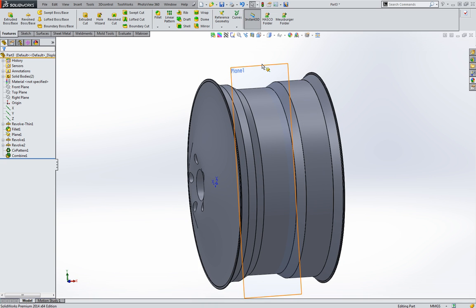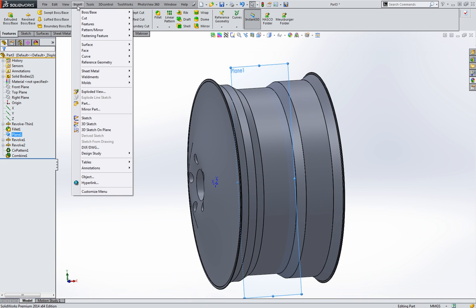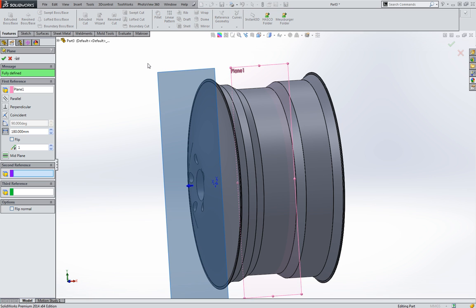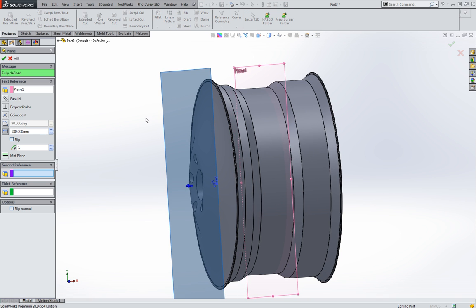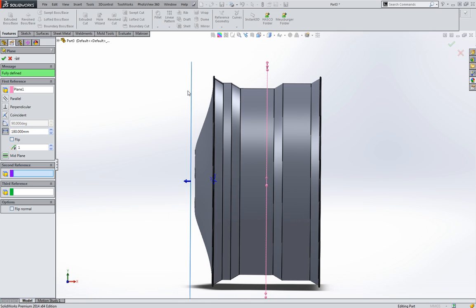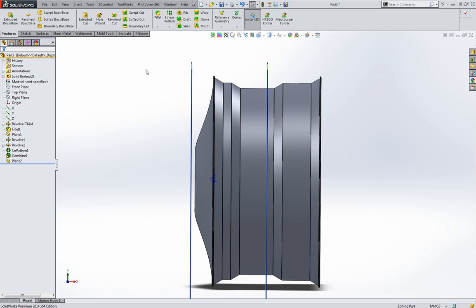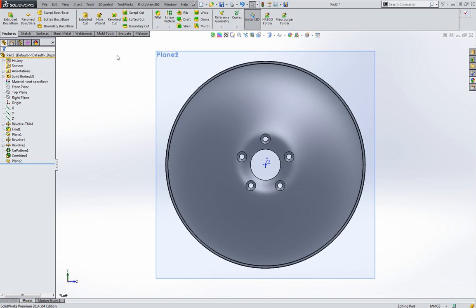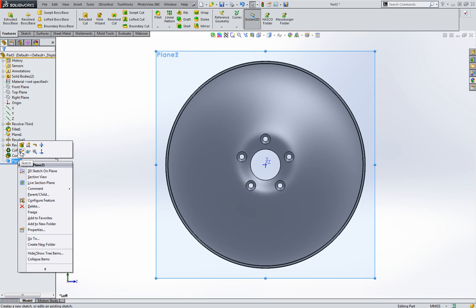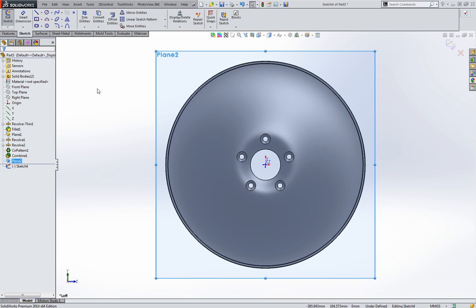Now click on this plane and go to Insert, choose Reference Geometry and choose Plane. Now make a plane here in this direction with a value of 180 and click OK. Press Ctrl 3 to view from the left plane. Right click on the newly created plane and choose Sketch.